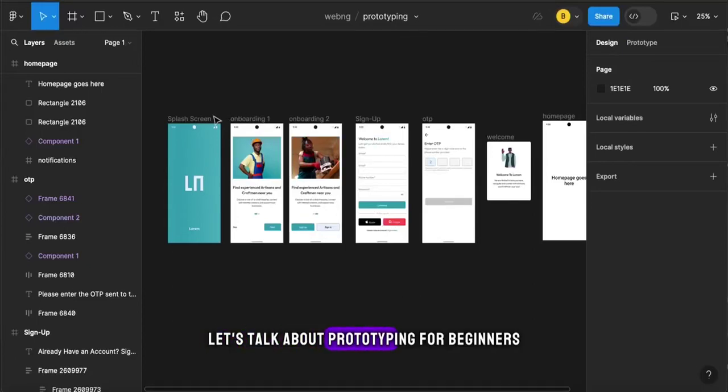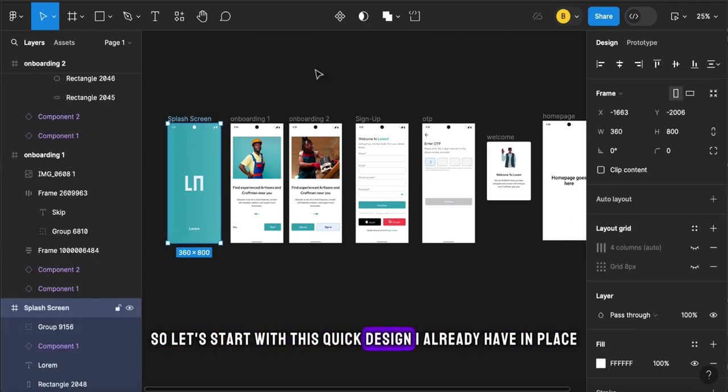Let's talk about prototyping for beginners. Prototypes are early models of designs. They are clickable and they let you see what the end product might look like. So let's start with this quick design I already have in place.